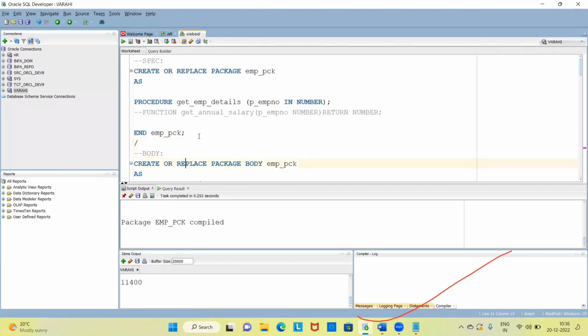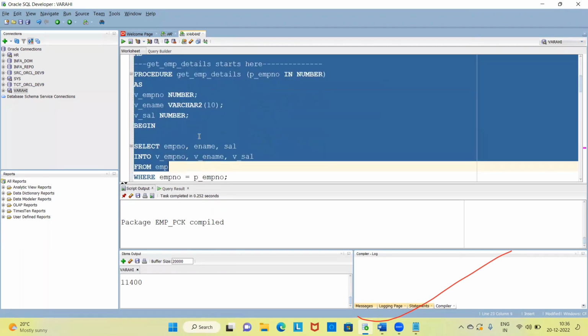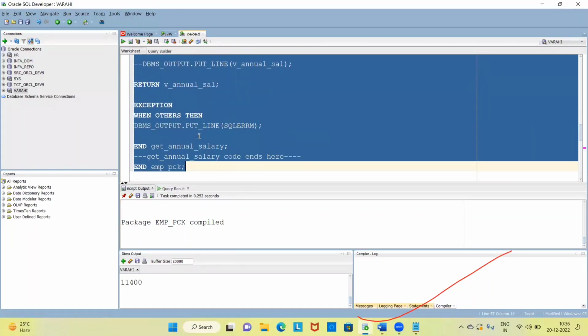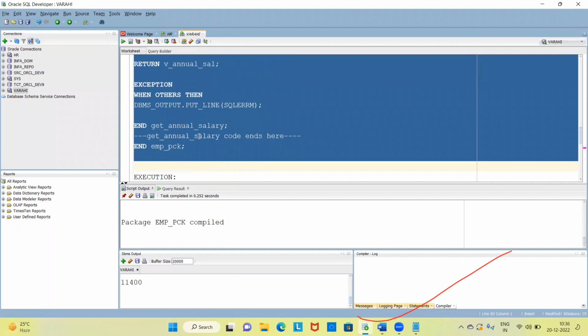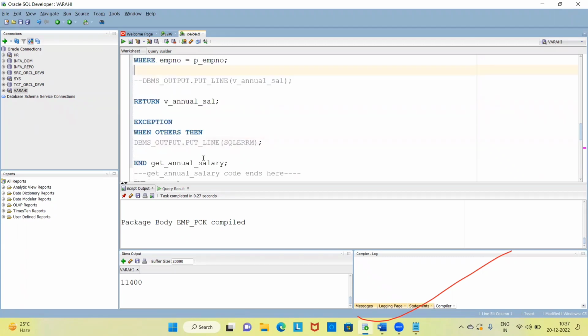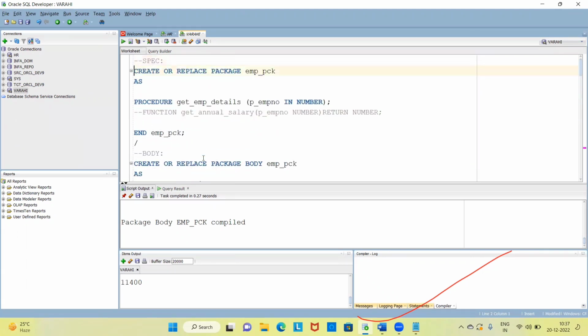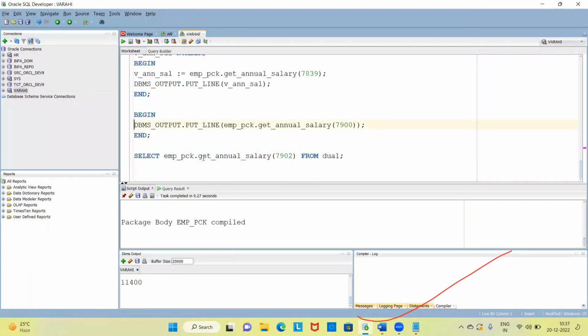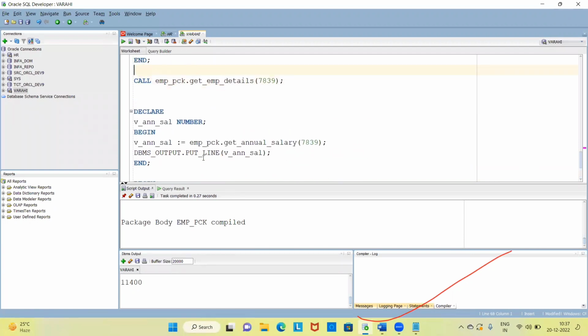Successfully compiled. Now, if we execute this package body, this package body is having the code of that function also, but there is no specification for it, right? Let's see what will happen. It's compiled. So we'll discuss now what I'm going to do. I just want to execute that function. Before that, let me execute that procedure.